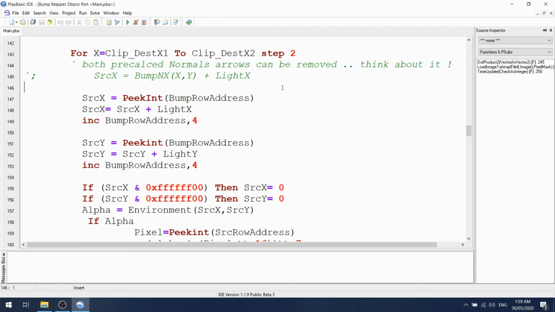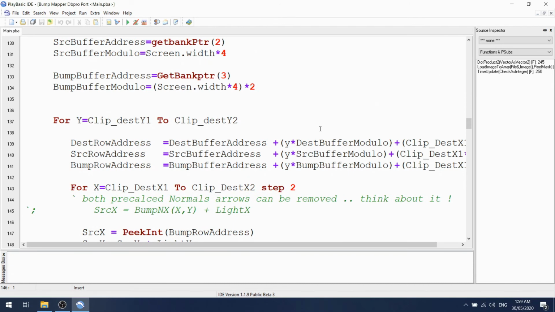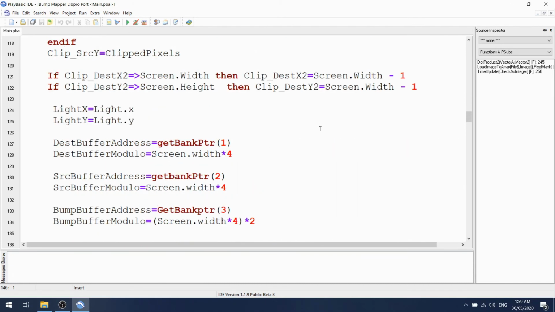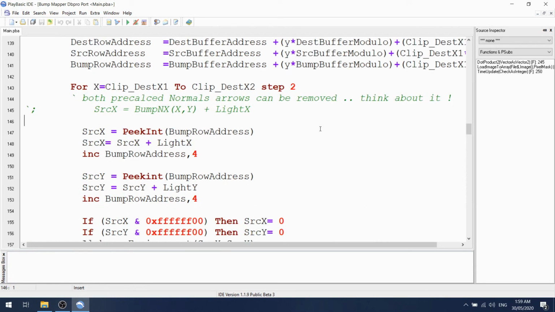What I was thinking we could probably do, we've got bump map row address, and it's storing 2 pixel offsets, 2 coordinates. We're adding the light to it. Now, does line ever become negative? I don't know.